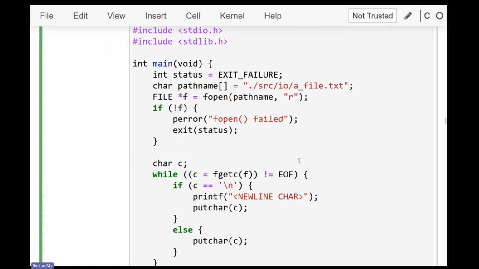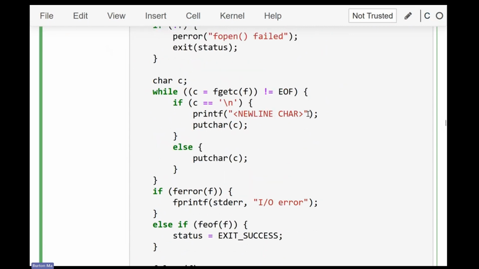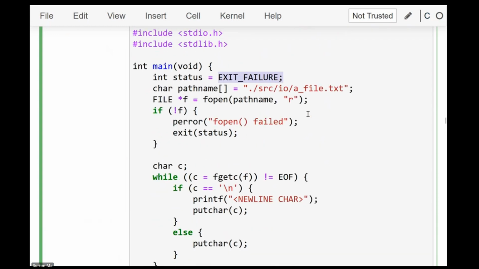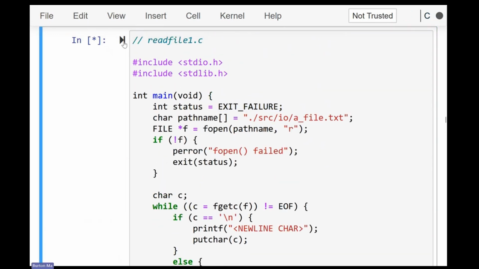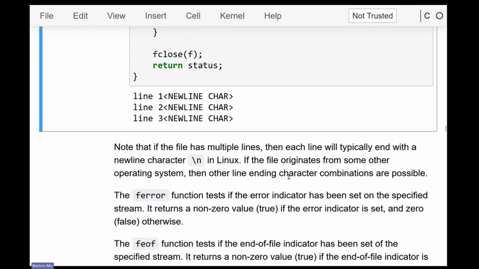Where does the status get set up here? Oh, yes. So we assume that the status is going to be some sort of failure mode, so some non-zero value. Okay, so does this actually work? Let's give it a try. And in fact, it actually works. So that file that we're reading in is just line 1, followed by a new line, then line 2, followed by a new line, and then line 3, followed by a new line.